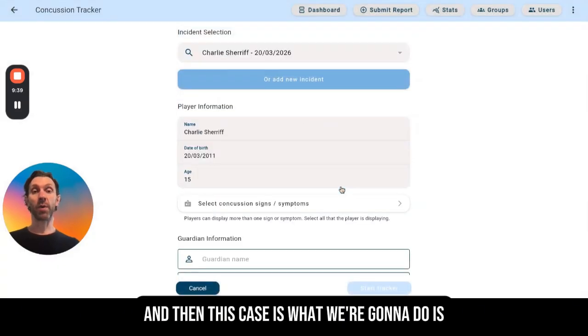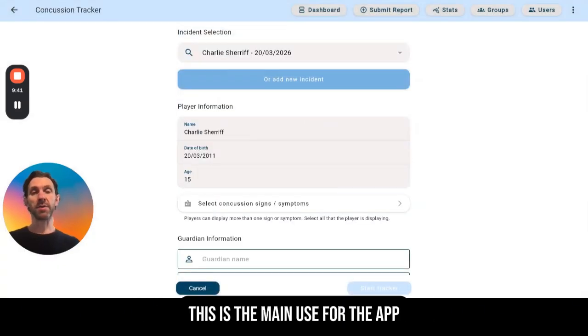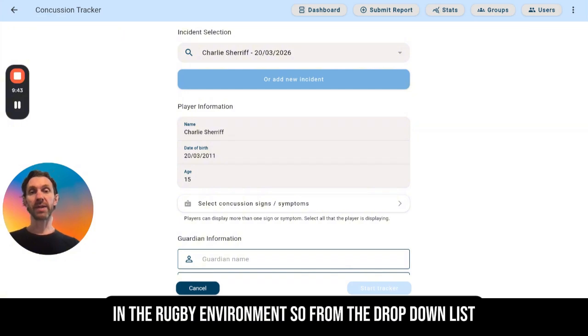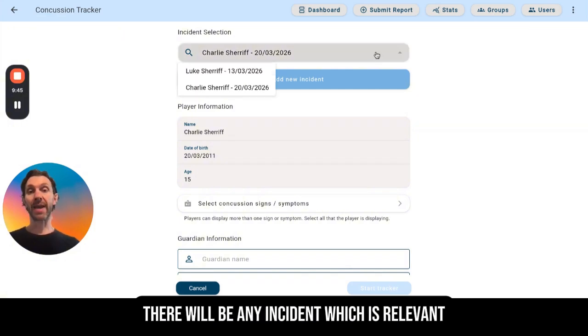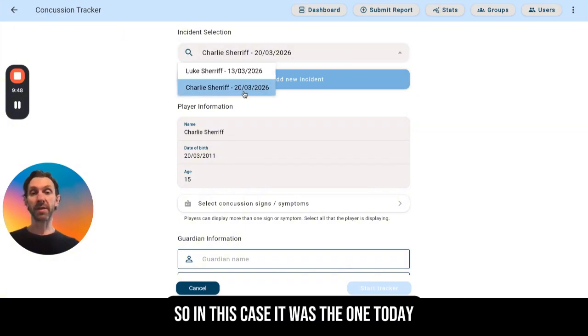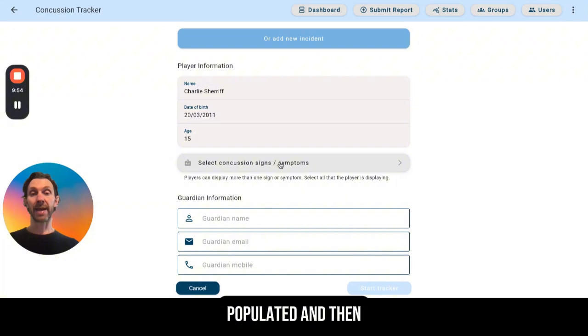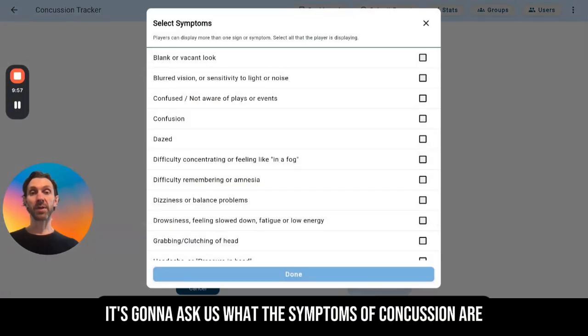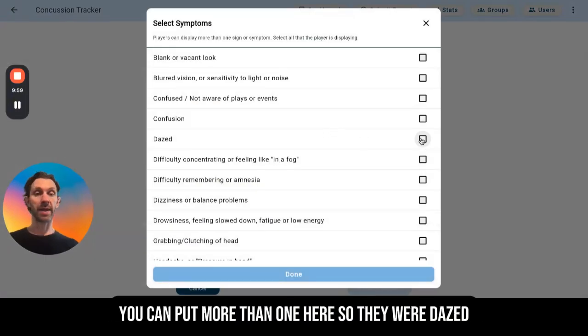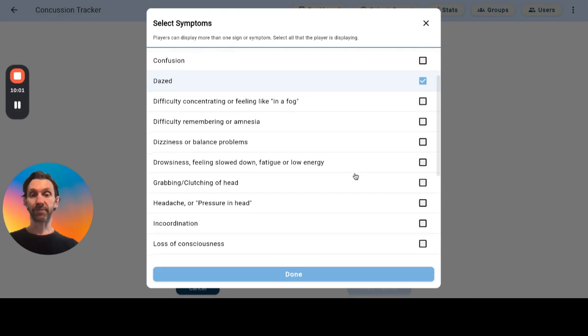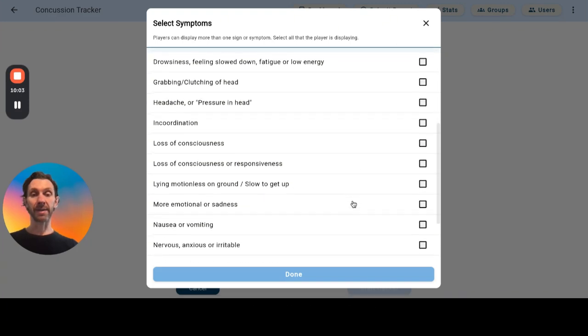And then in this case is what we're going to do, as this is the main use for the app in the rugby environment. So from the drop-down list, there'll be any instance which is relevant. In this case, it was the one today. It's already got the information of the person populated. And then it's going to ask us what the symptoms of concussion are. You can put more than one here. So they were dazed, problems with balance.